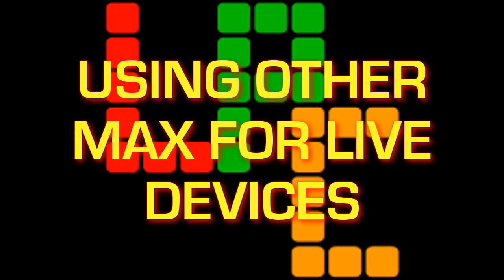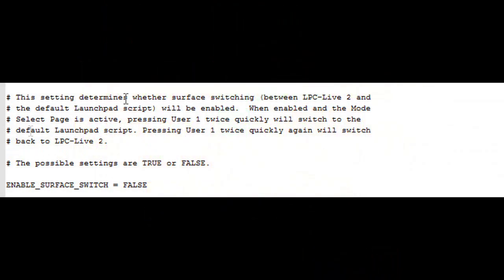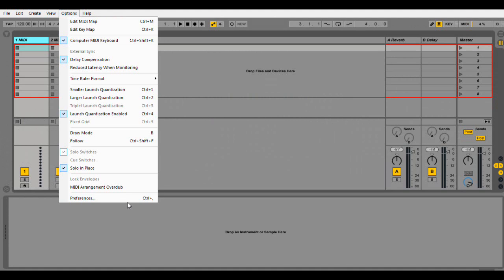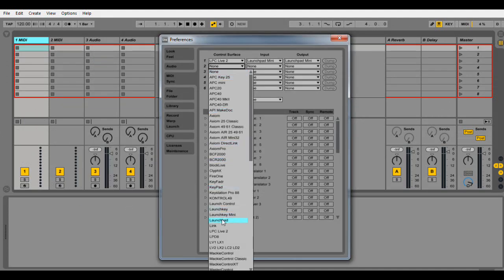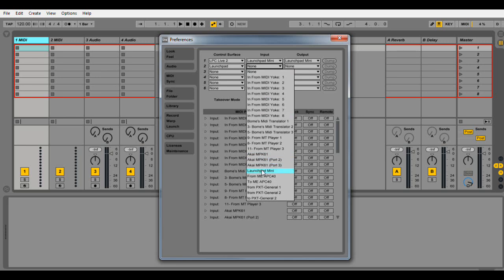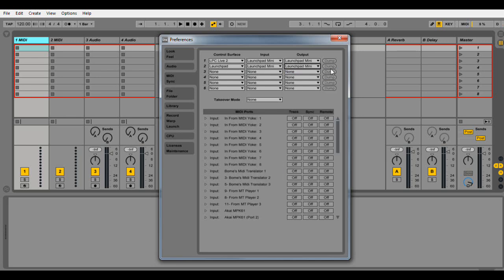Quite a few Max for Live devices have been created for the Launchpad, and many of these are set up to work with the default Launchpad control surface that's included with Live, so they won't work with LPC-Live 2. To accommodate that and allow you to continue using those sorts of devices, we've included surface switching functionality. This allows you to switch between LPC-Live 2 and the default Launchpad control surface where you can utilize those devices. To set that up, you first need to go into the User Preferences file. Here you'll find an Enable Surface Switch option, and you'll set that to True. Next, in Live's Preferences, you'll select the Launchpad as a control surface, with the Launchpad model you're using as the input and output. With these settings in place, you'll now be able to switch between the two control surfaces.